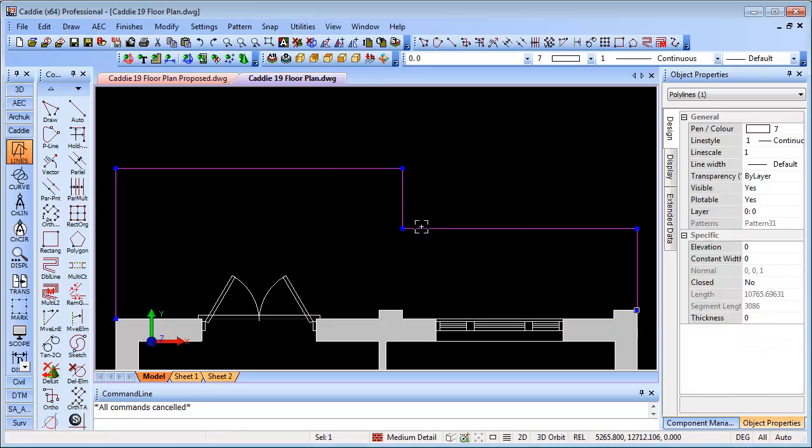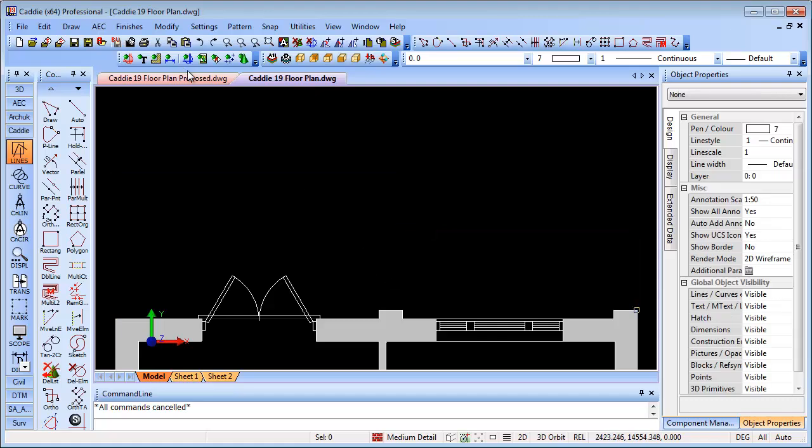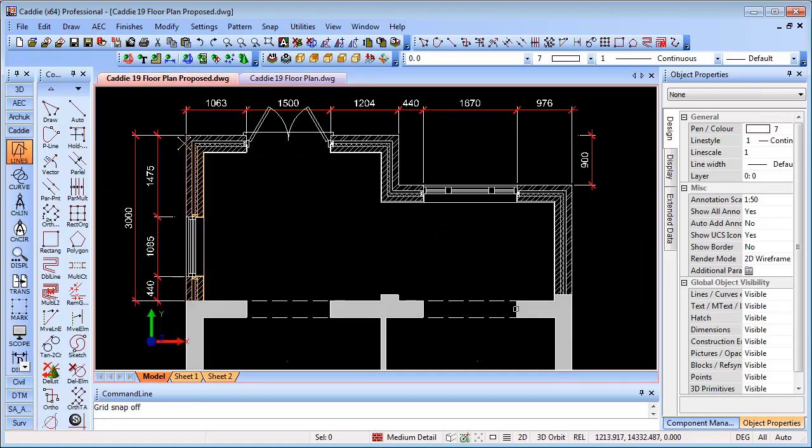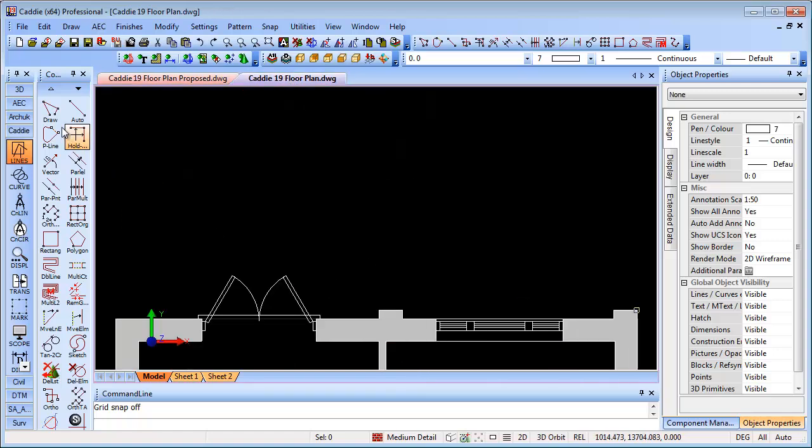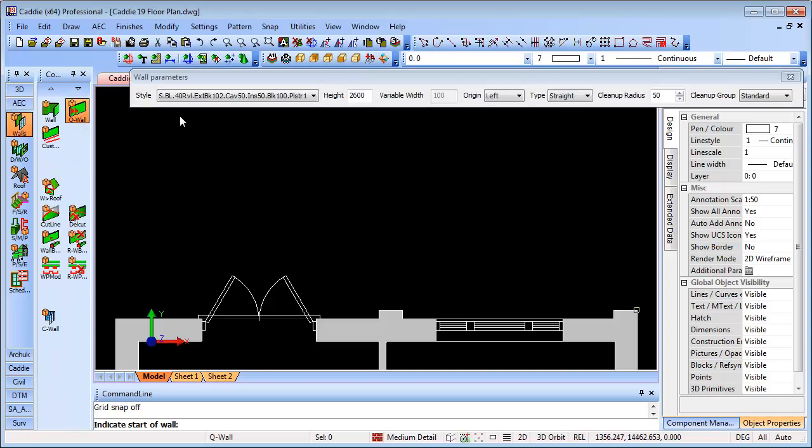Here I'm just going to delete that, and we'll, in this case, recreate our floor plan. So setting it out, so 3 meter projection there, and then we'll wind through the door and the windows with what we had previously. So choosing our AEC tools, we'll go for our wall and we'll choose quick wall.